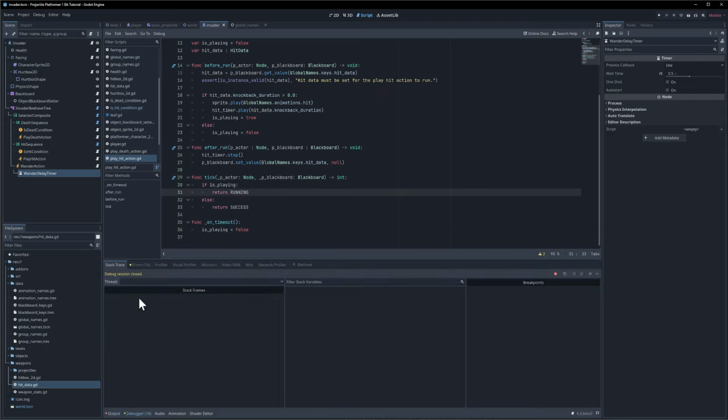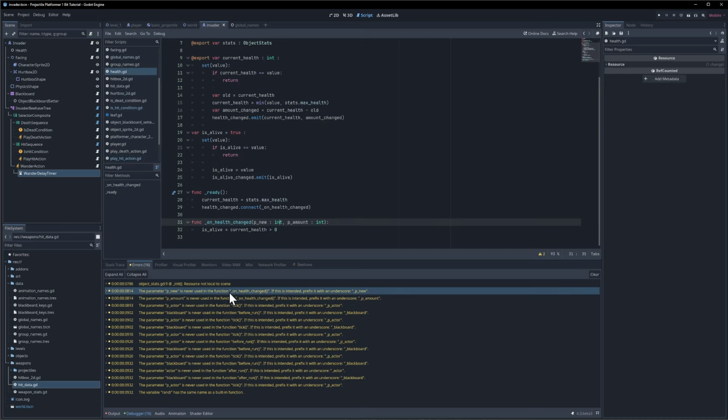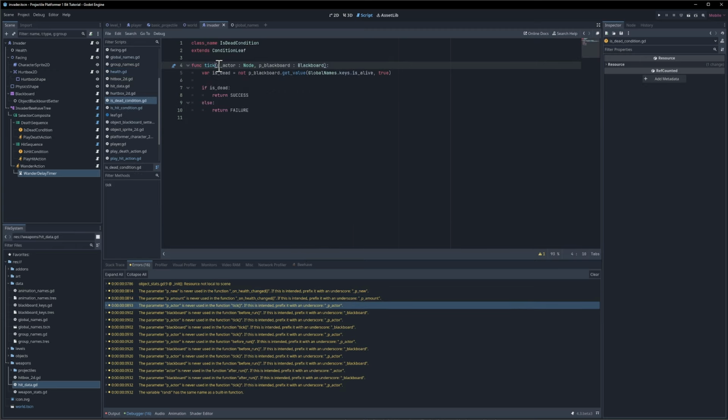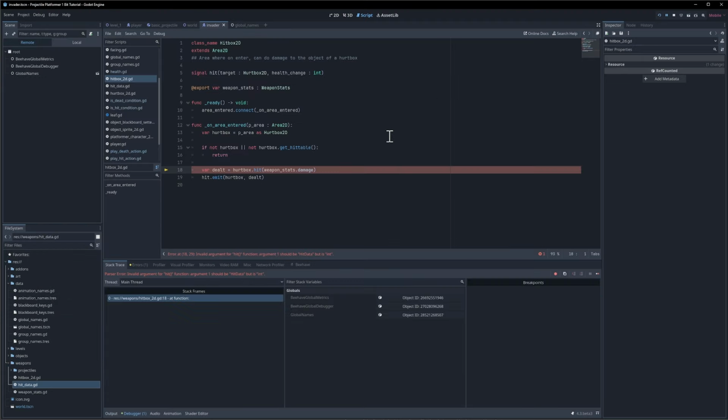You can see in the debugger that actually there's like a lot of unused variables. I can click on those and try to clean them up. So basically whenever a value is not being used, you can just underscore it like so to get rid of those warnings. And I got quite a few right now. So let's see, p_actor, and here we have _p_blackboard. Okay, so let's run the project and we'll see kind of where we're at.